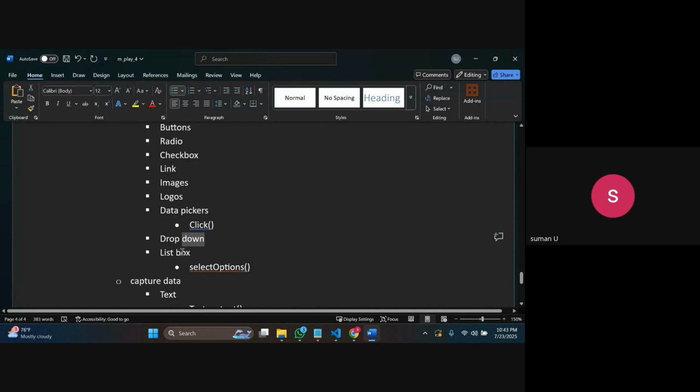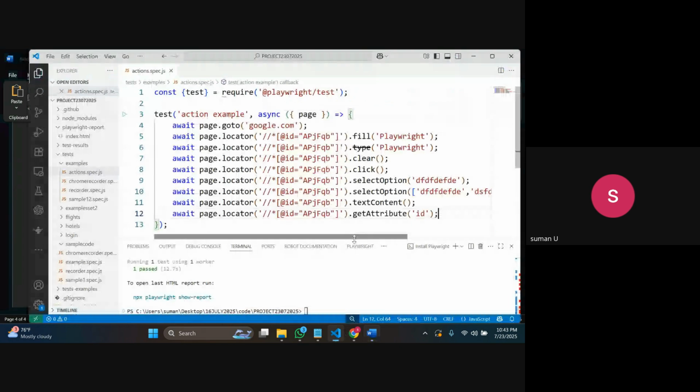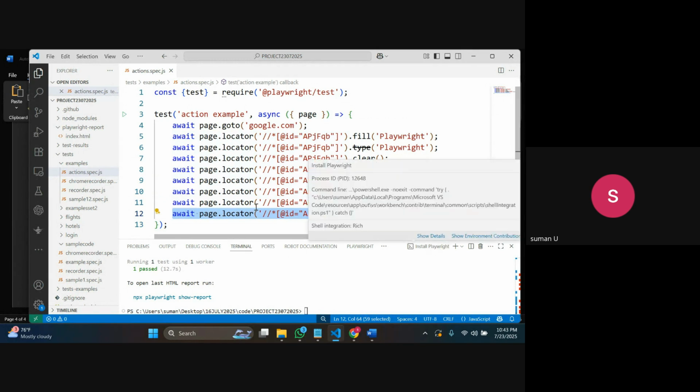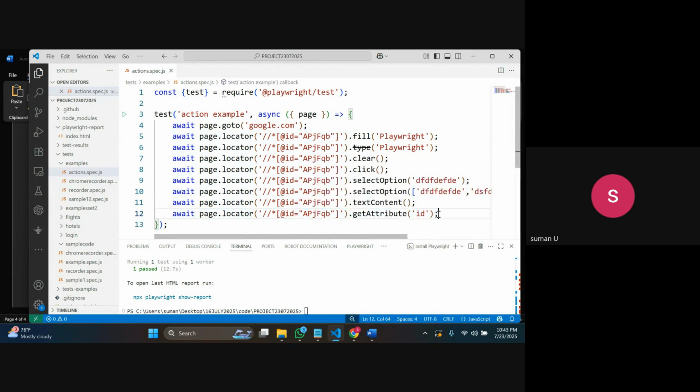If it is a drop down or list box, then you need to use select option, where if I want to select a single value, I use this one. If I want to select multiple values, I need to use an array where those values are comma separated. If I want to capture data from the application, I need to use text content. And if I want to capture the attribute value of that particular element, then I need to use get attribute.